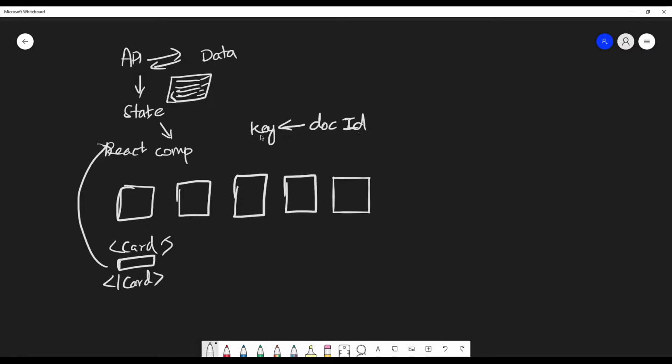So what happens is, when we get back a list of JSON objects inside this array, we're going to have key document IDs that are unique across all of them. So we're going to use this as the key for each variable. So this would have a different key, this would have a different key, this would have a different key. So every time an element is rendered, we would identify it using its key.